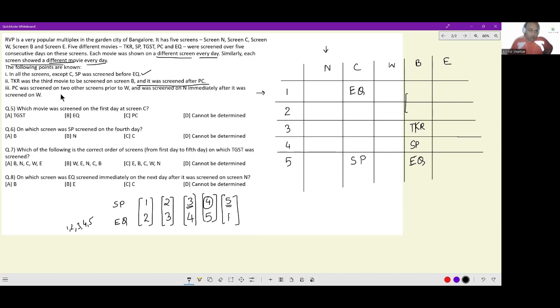PC was screened on 2 other screens prior to W. So if PC was displayed on 2 other screens prior to W, it was on the 3rd day that PC was screened on W. PC comes in here. Okay. And it was screened on N immediately after it was screened on W. Okay, this is done. Now let's see. This is the end of all the instructions.